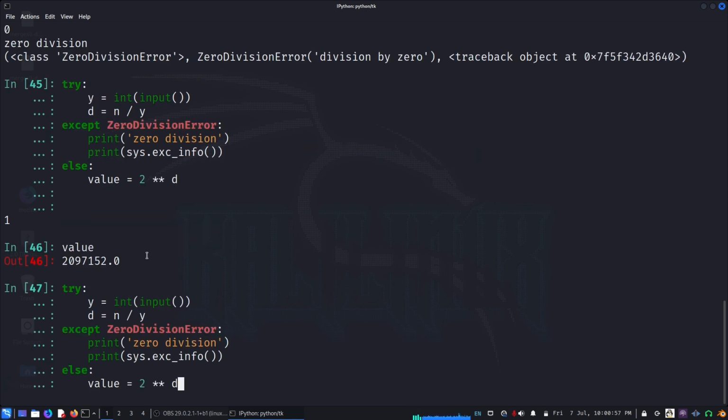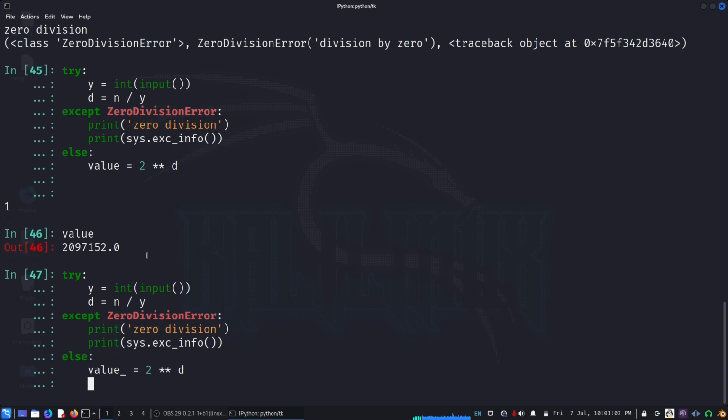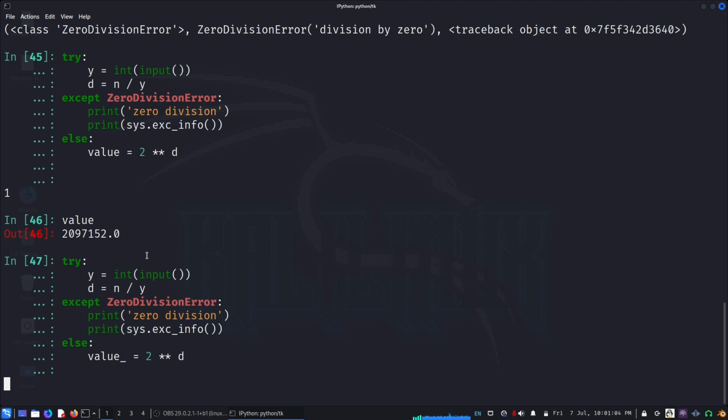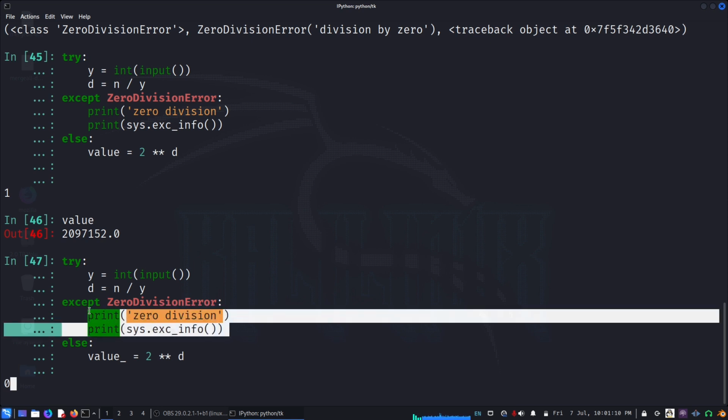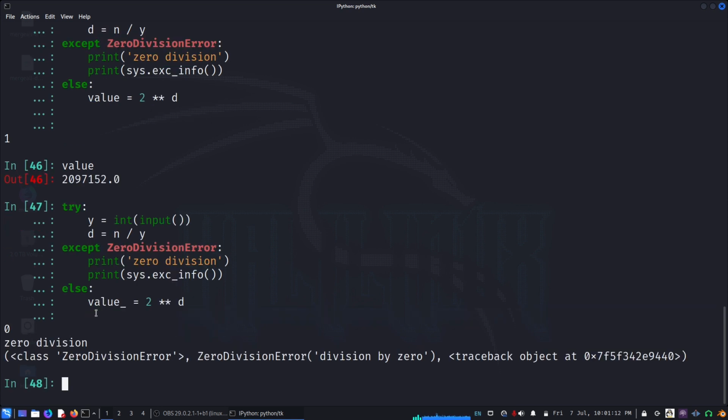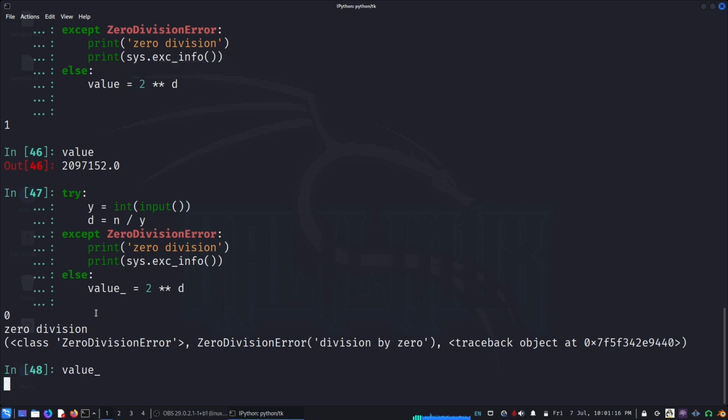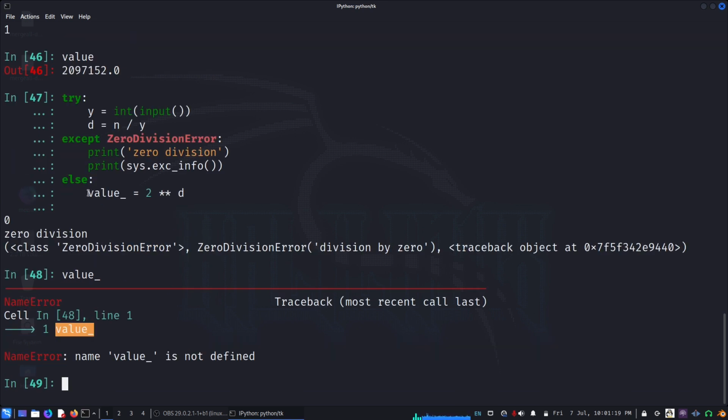Okay, now let me demonstrate again. I'm going to create an error, which means that this is the side which is executed. And now value, see, this is because it doesn't come here. So if the error happens, this happens, else this happens.